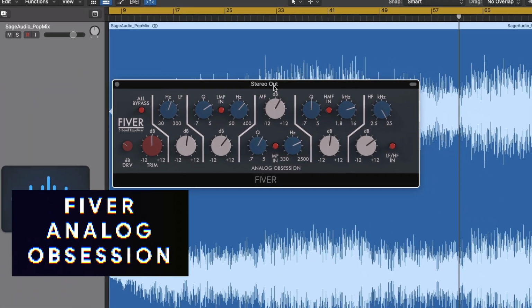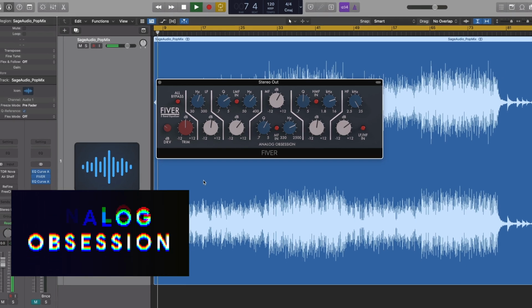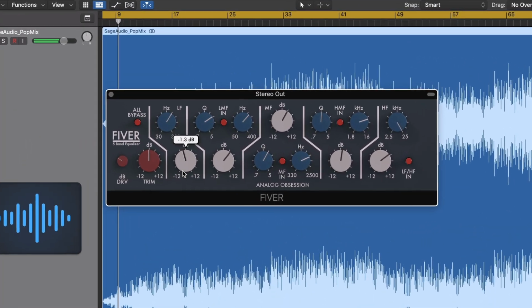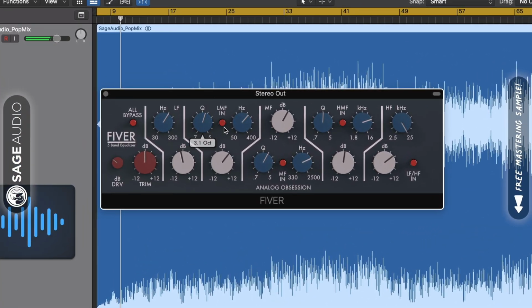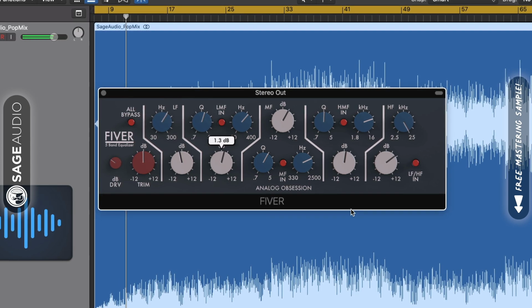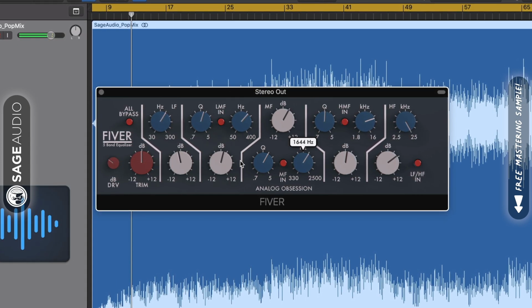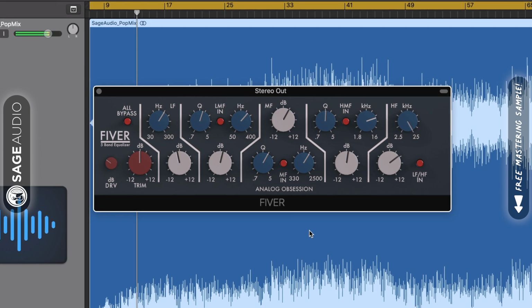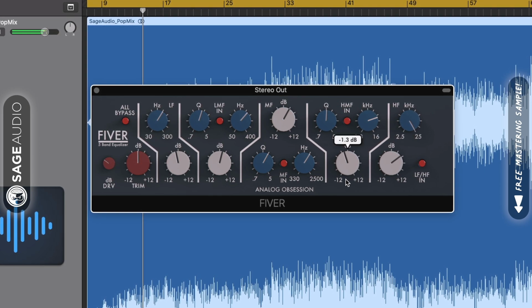Number 3 is Fiverr by Analog Obsession. Analog Obsession has been making great analog emulation plugins for years, and their newest plugin is no exception. Fiverr is a 5-band equalizer designed for mastering and other broadband changes.